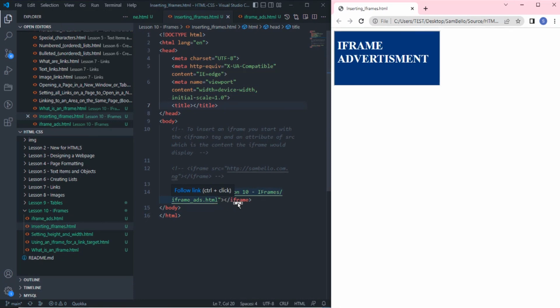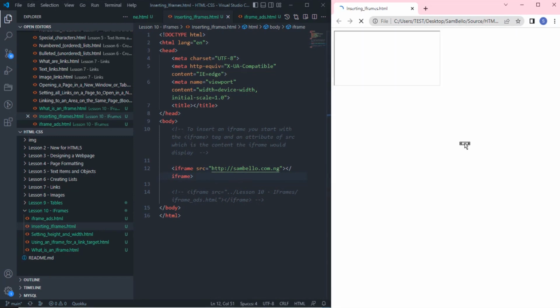I hope you understand this, and if you don't understand this enough, let me comment this out and uncomment this one of sambelo.com.ng. For those of you that have already visited my website before, you would see that the website would show inside of our current website, the website we are building now. By saving this and refreshing this page, we would have the Sambelo website inside of this iframe.